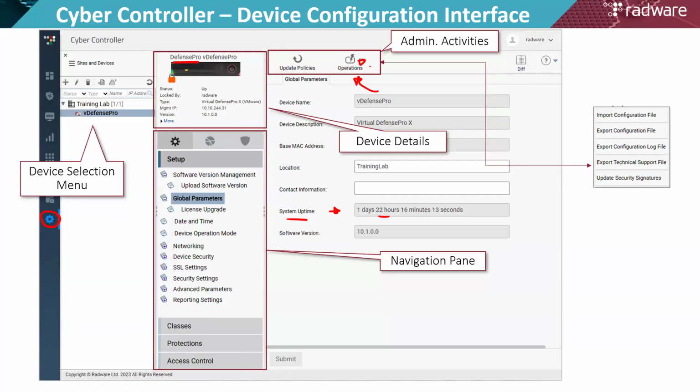So under operations, if you click, you will find options like importing the configuration file. That means storing the configuration file to your desktop. This is exporting the configuration file. No, this is importing. Import means basically to put it in the Defense Pro. Export is basically storing it on your local PC. Okay, so those are the things. You can update the security signatures as well. So all those things are present under the operations part.